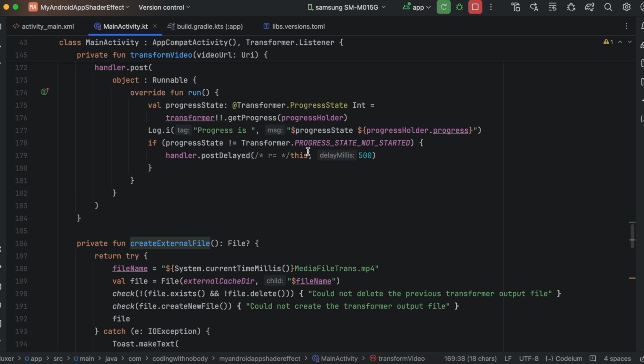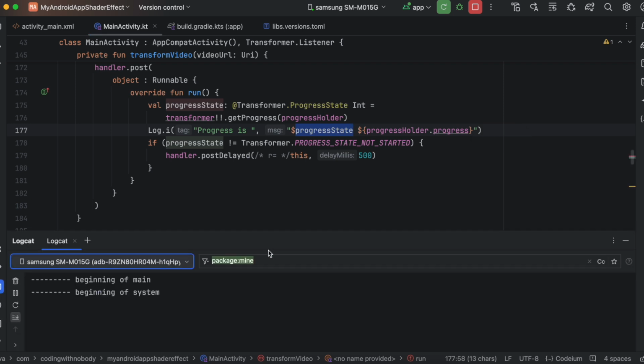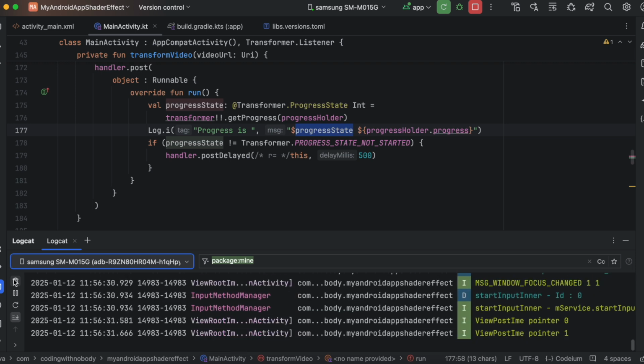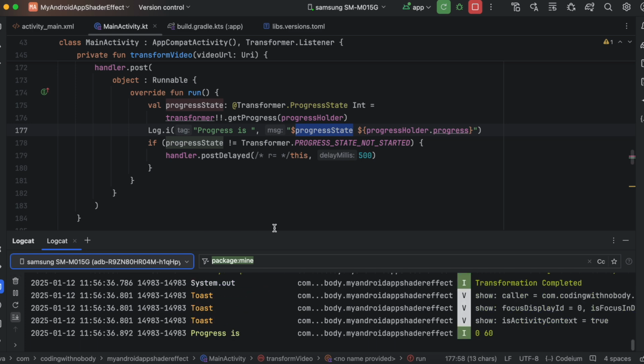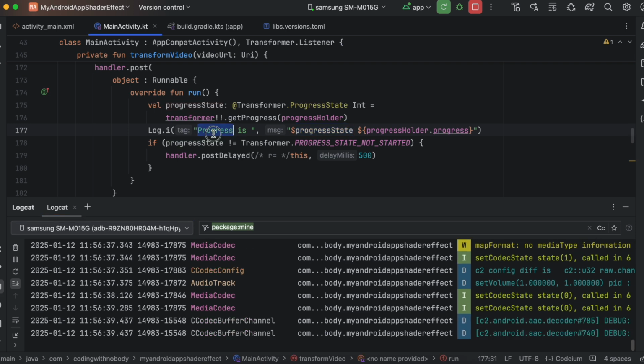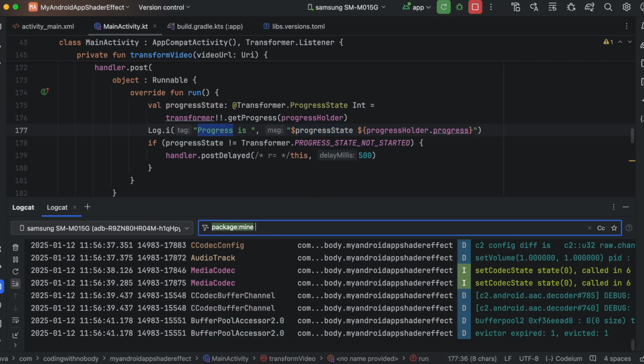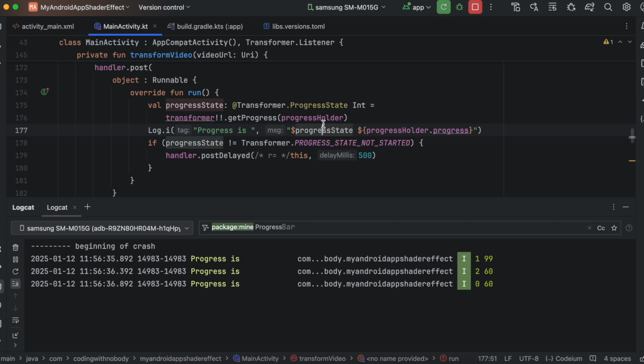Runnable, and here I have added a 500 milliseconds delay. So if your video is very large, I am printing the progress of how much conversion has happened inside the logcat. I'm not sure if that would be visible or not. My app is still running, right? So I'll just go back to my app, and I'm not displaying the output to you, but hopefully you understand. I'll just select one video, and here you can see if I filter it, the video was very short, but the progress state starts at 1, goes to 0, and ends at 0 as well.